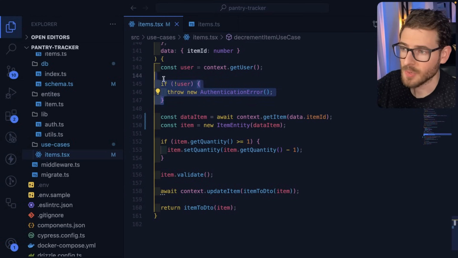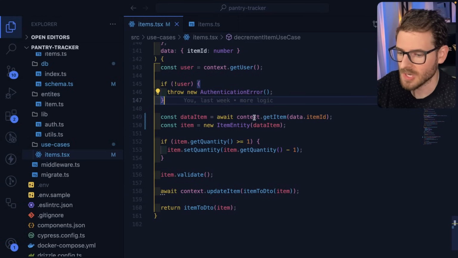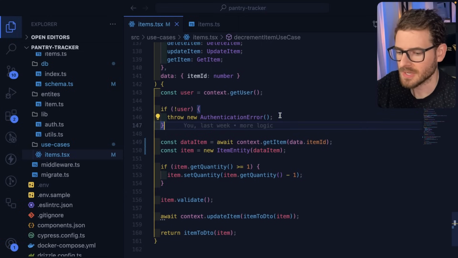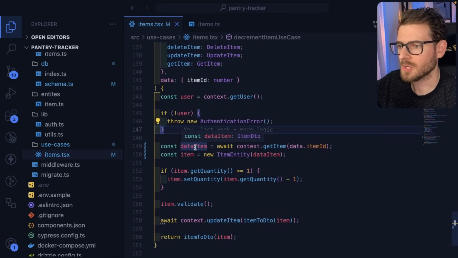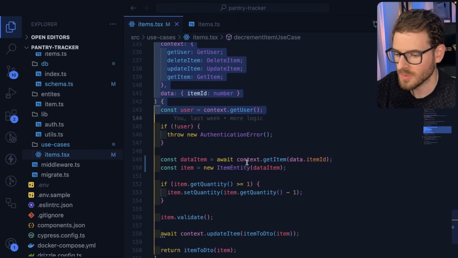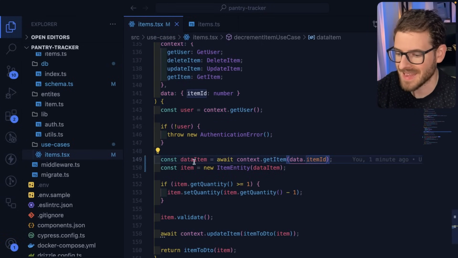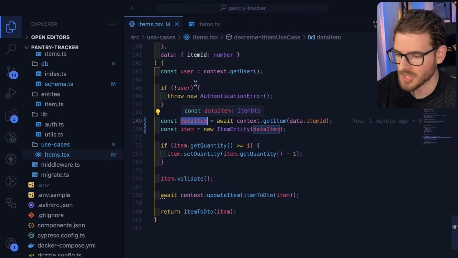So after we check if we're authenticated, what I do is I do a context.getItem. And if you look at the return type here, it's actually returning a promise of item DTO. Okay, so we don't know that we're contacting Postgres. We don't know that we're contacting a database. We don't know we're using Drizzle or Prisma. All this use case knows is that when I call this method, I get some type of data transfer object back from some location.